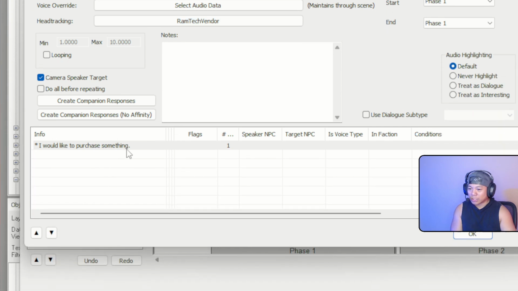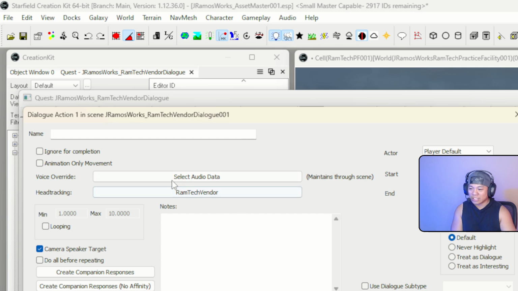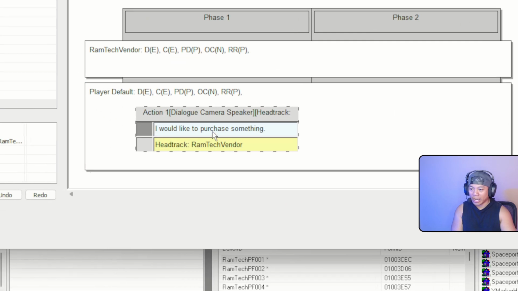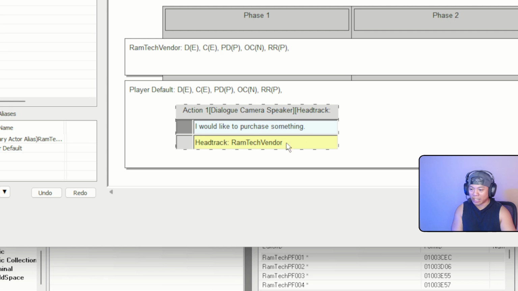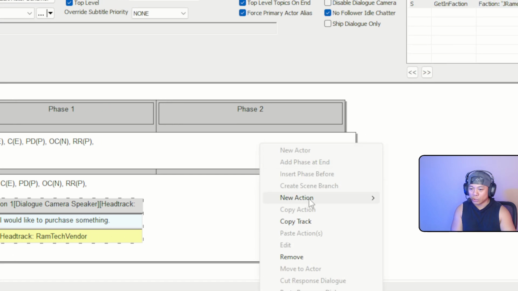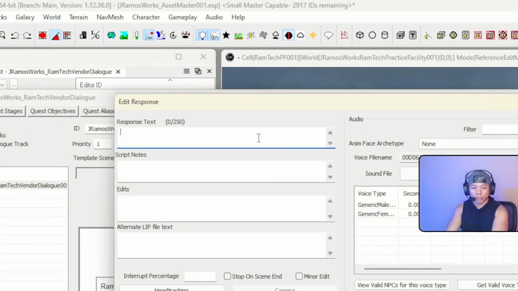Now I would like to purchase something, and that's fine. So this is the dialogue action one in this scene. That's all I need, and hit OK. I would like to purchase something. It's going to be tracking the Ramtech vendor. Now over here, right click on this, hit new action, dialogue, and this guy's only going to say sure.